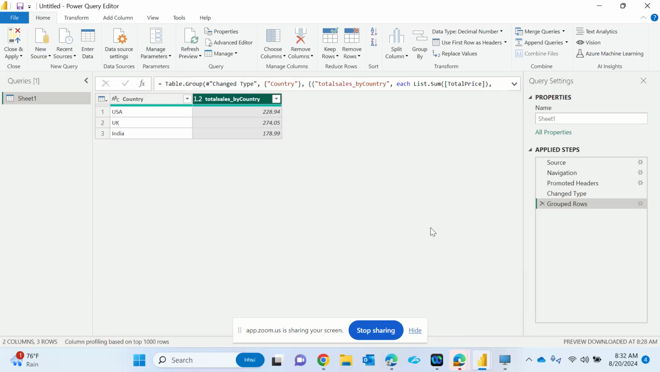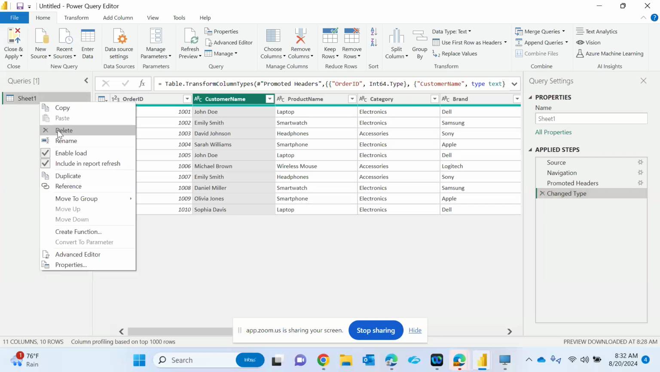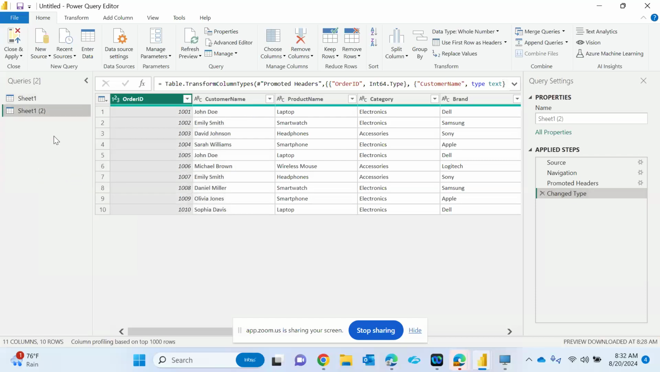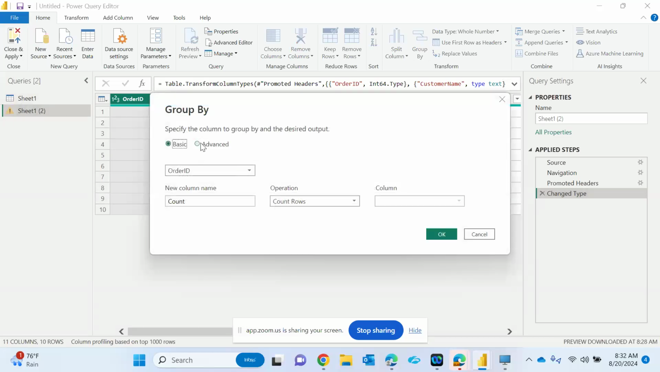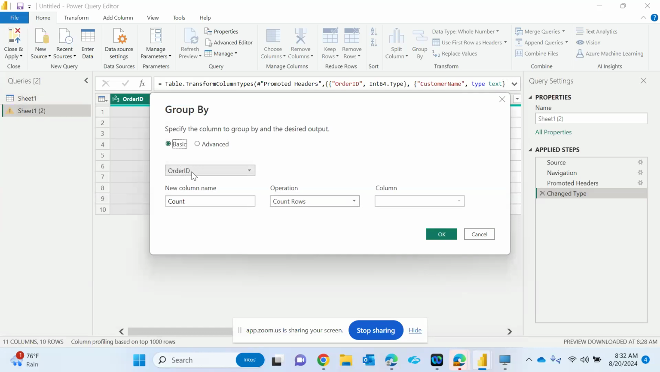So if I don't want this, because I have a number of columns previously, now once I grouped, I have only 2 columns. Let me edit this or let me cancel this. If I want the same thing, what I could do is just duplicate this. And now over here, I will apply a group by. Instead of this, I will go for advanced, because let's see how this works. In the basic, you are able to see you have only 2 columns.